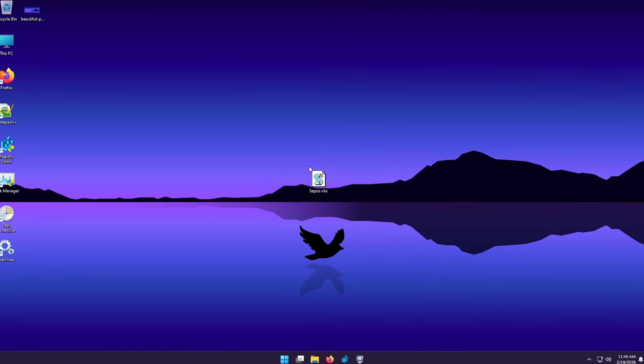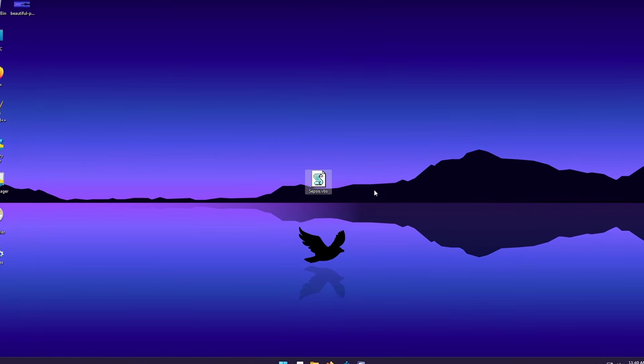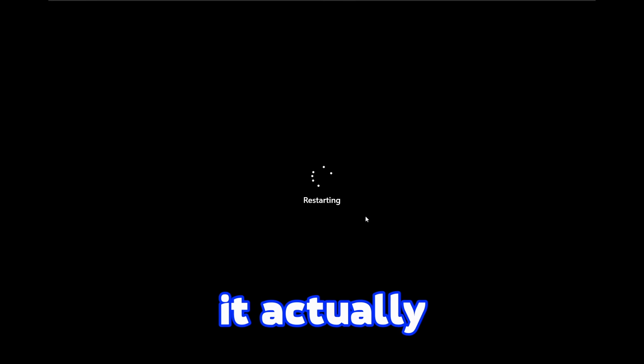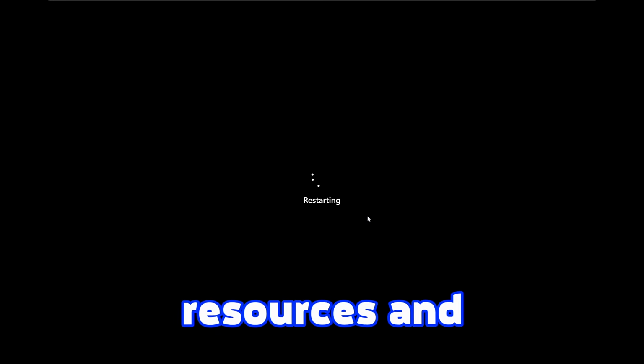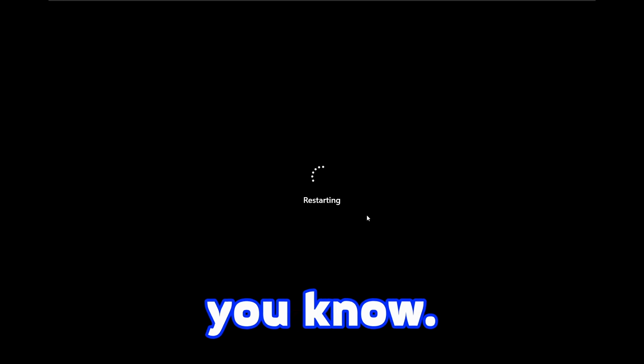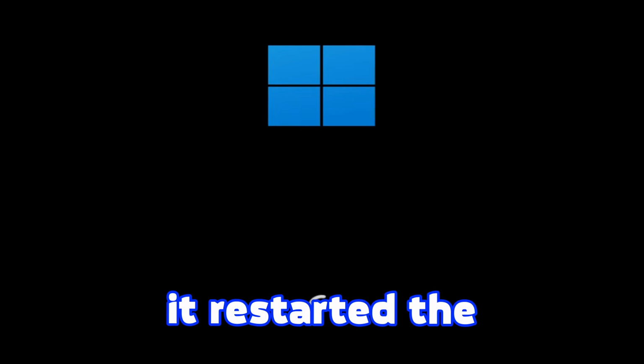Without further ado, let's get into the script and see what will happen to this poor device. Yeah, nothing seems to be happening, but in the background it actually installed a bunch of resources and made some settings, so the script can work properly. And of course it restarted the computer, as you can see.